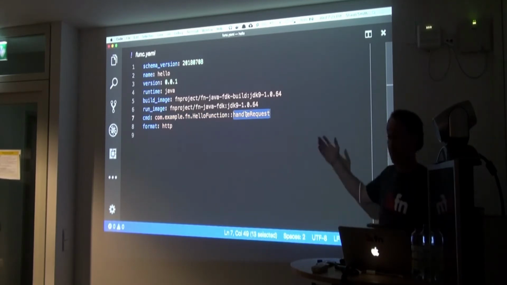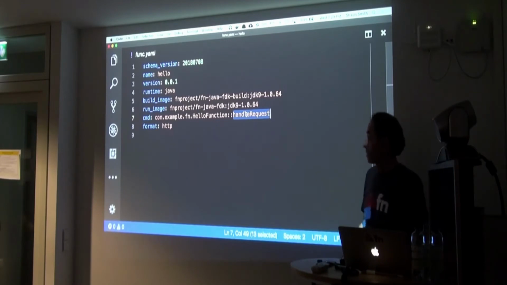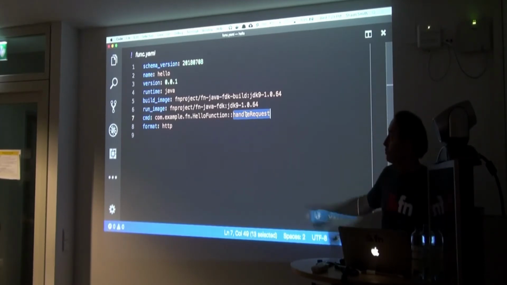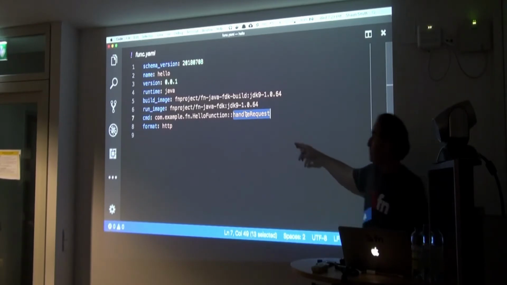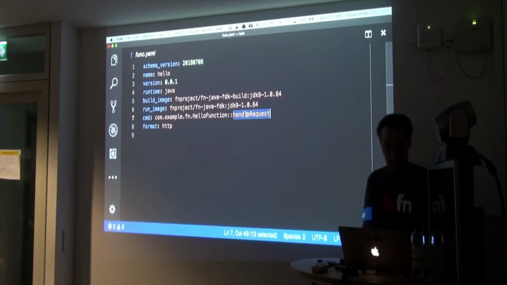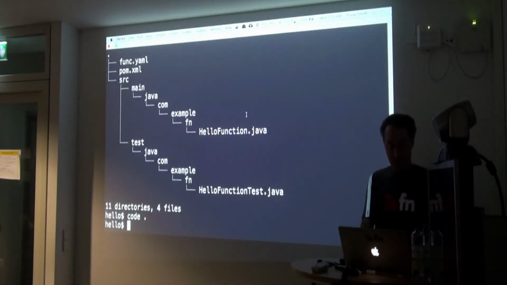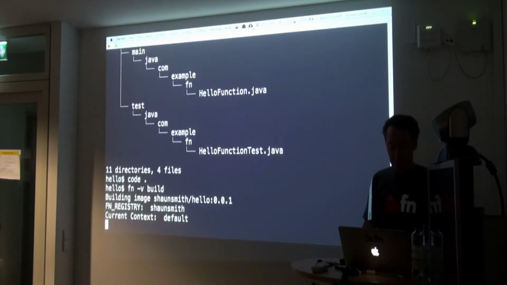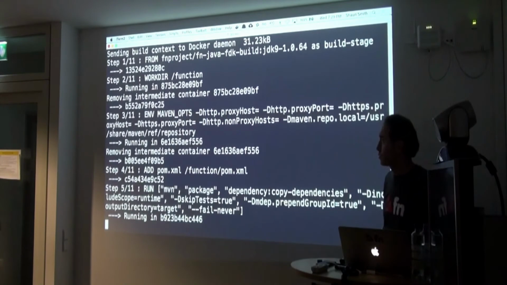I can call this anything, so there's nothing special about the names, it's just declared. So when we run or build this function, we use this file to know that this is the class that's going to be called when we invoke the function. So why don't I just run this? I'll do it in verbose mode, do build.